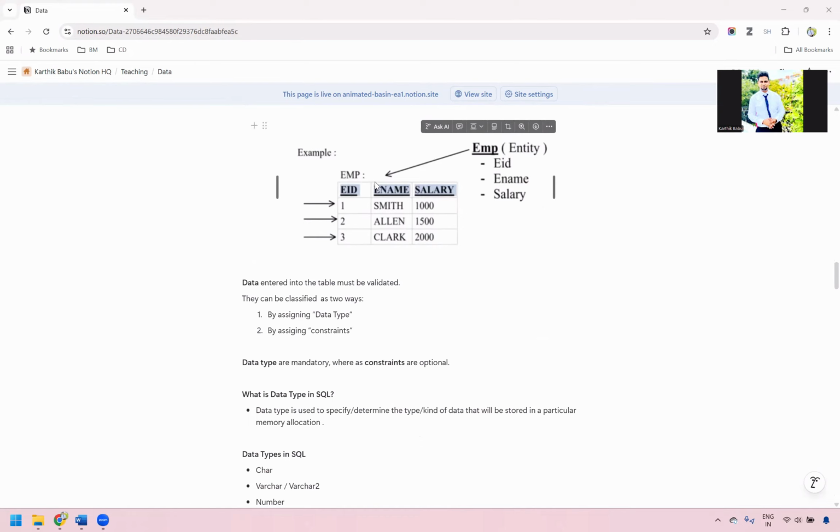Here in this table, this is an employee table where we have employee ID, employee name, and salary. All these are three columns in the table. Now, we expect the employee ID column to hold only numerical values, the employee name column to hold only alphabetical characters, and the salary column to hold only number or integer data type. There are possibilities that we might enter other data also into these columns.